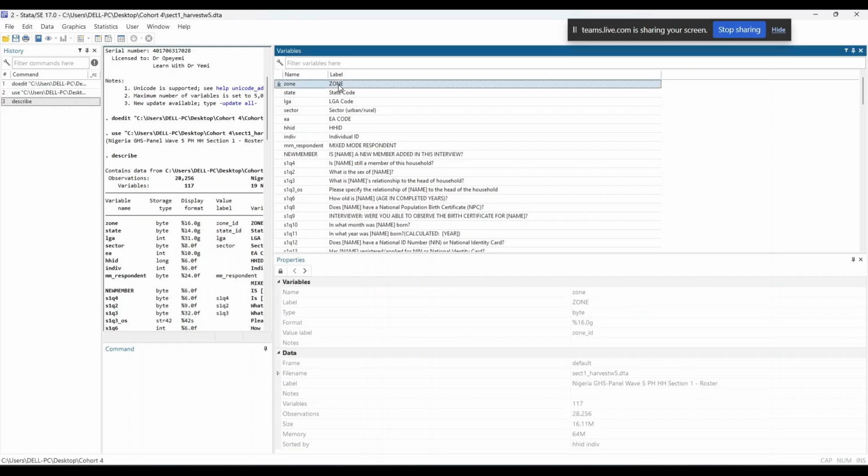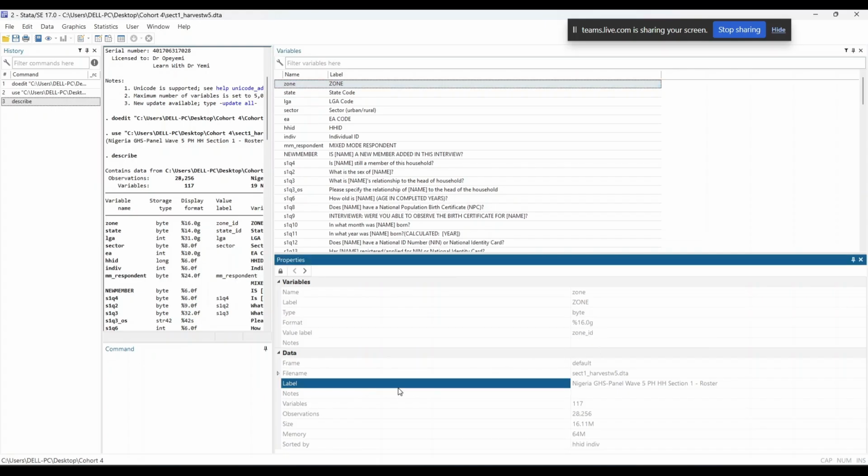If I click on this zone, it will give me the properties, the information about this variable. It's telling me the name, the label, the type, and the value label is labeled as zone ID. From which data is it coming from? It's telling me that it is coming from the Nigerian GHS panel data.